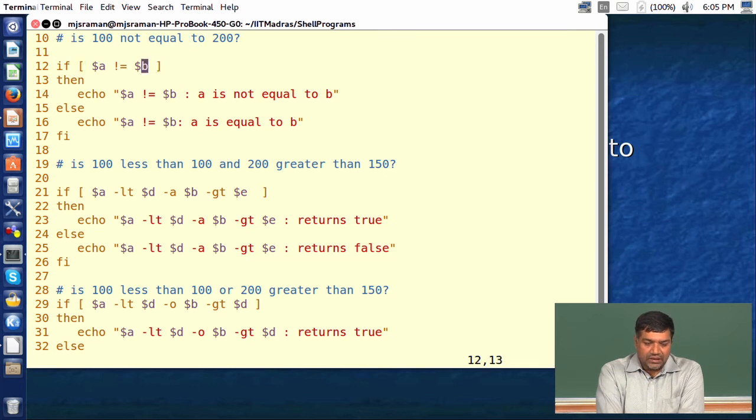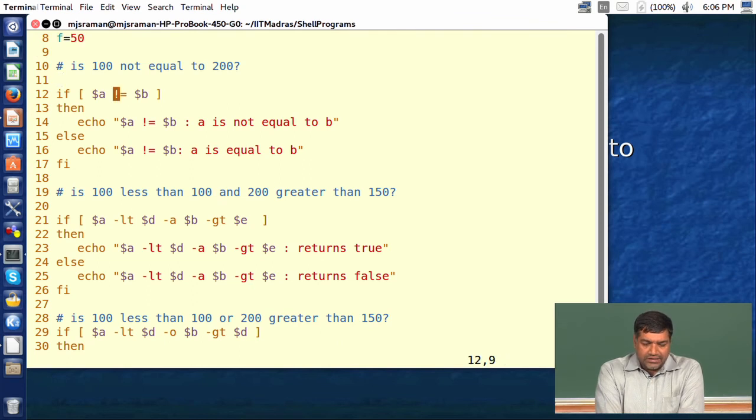Here is an example where we also used a NOT condition. If you remember, we had also used this during the relational numeric comparison case, equal to and not equal to. Anyway, now let us look at this example. Is 100 not equal to 200? Yes, 100 is not equal to 200. Therefore, what will print here is A is not equal to B.